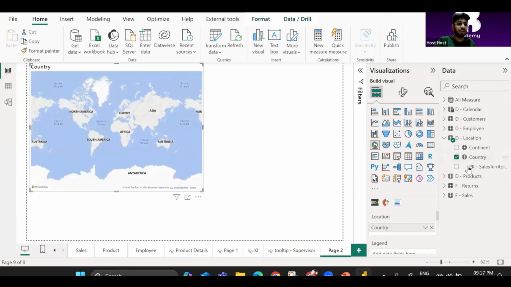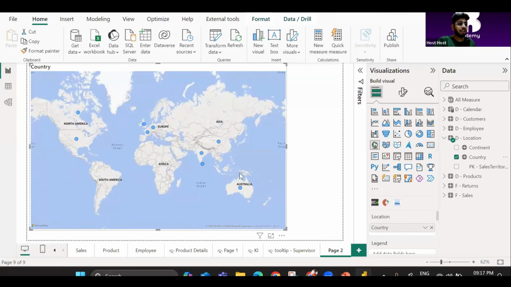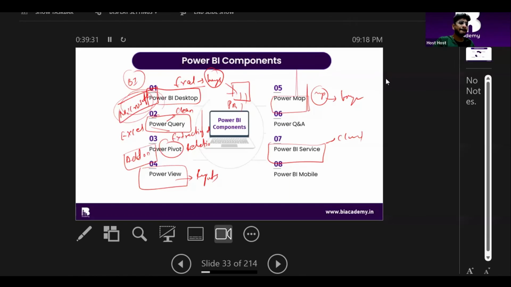Just click on the country or continent and you will see all the available countries get listed in the map. You can increase the size, decrease the size, change the color. All the stuff is available. We'll discuss everything in detail during the report building stage. Okay, understood? Anything else? No? Okay, let's go to the next topic.